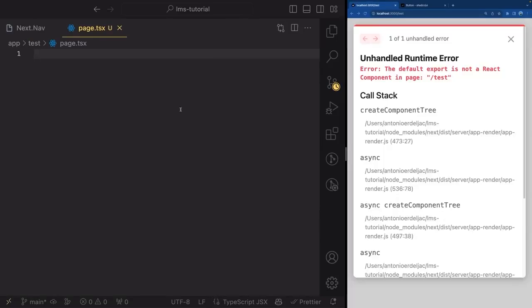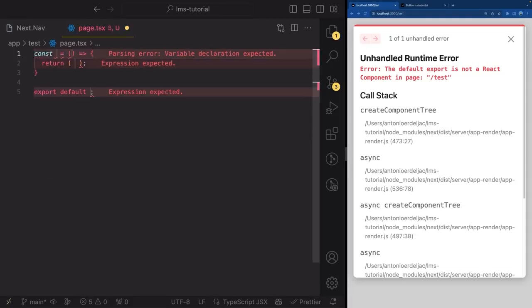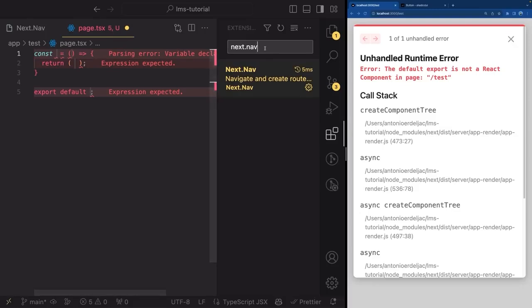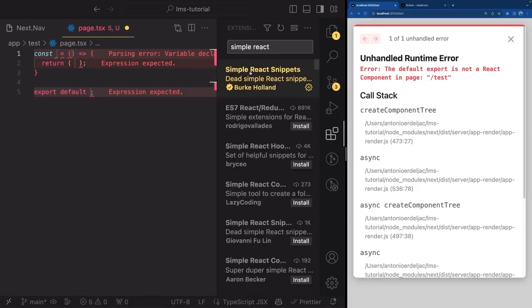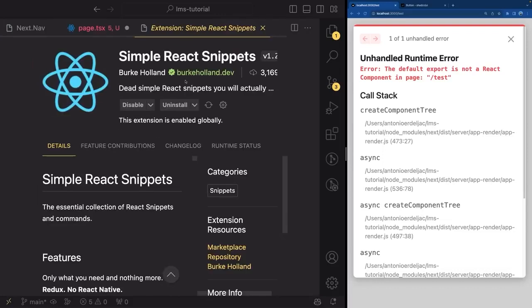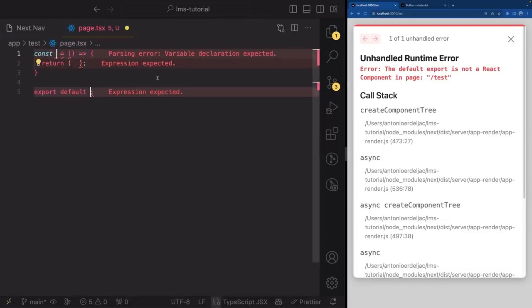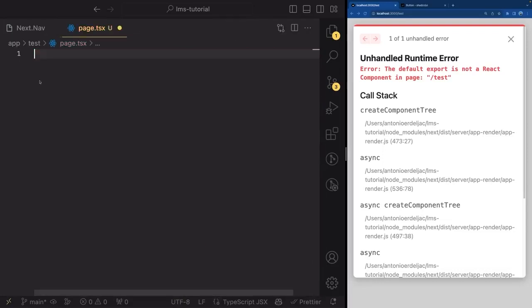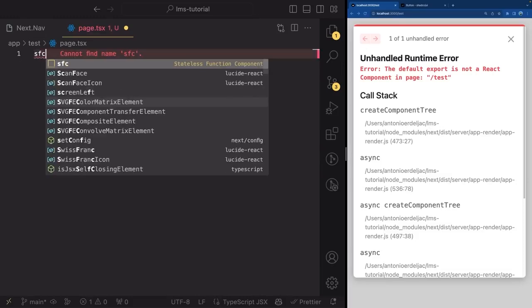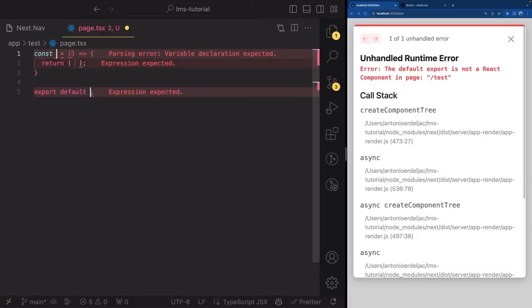Now, in the tutorial, you're going to see me using this shortcut a lot of times. I'm going to write SFC, and then press tab, and this is going to autocomplete for me. If you're interested in what that is, it is an extension called Simple React Snippets. So there we go, Simple React Snippets, this one. So just install that if you want to use the same shortcut as I am. I just write SFC after I install that. You can see I have an autocomplete for stateless function component, and I just press tab.